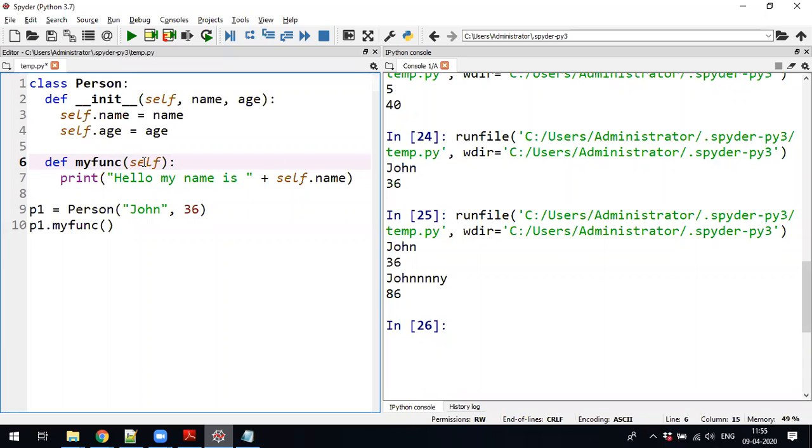Here, inside the class, the minimum one argument is this self. Why is this self required? Because you are accessing an attribute of that class. Since you are accessing the attribute of this class, that is why you want this self. If you don't access it, it is not required.